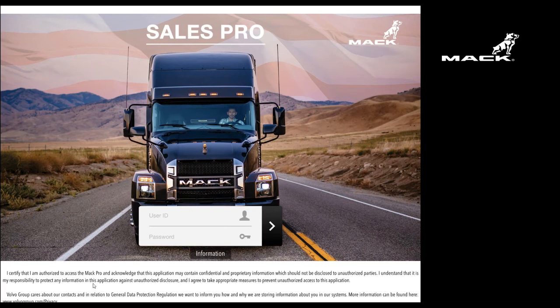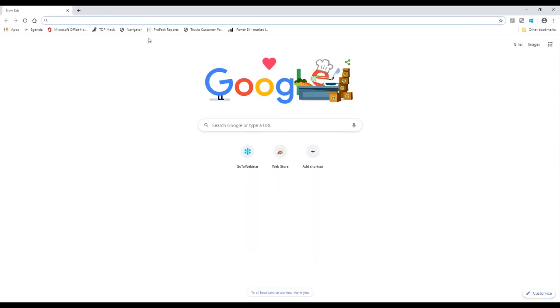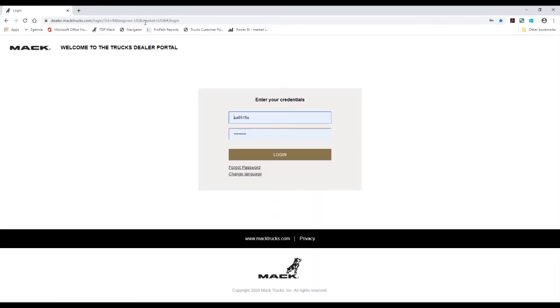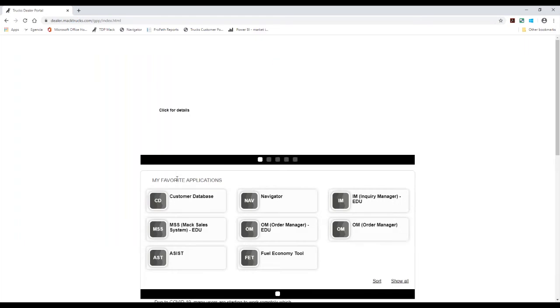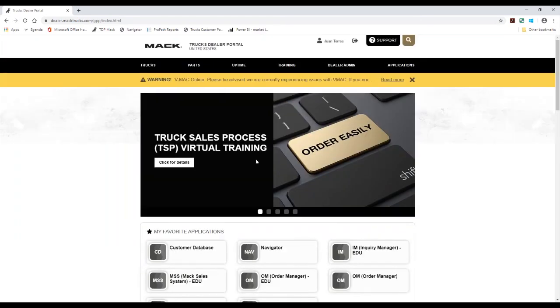And to start, I'm going to show you how to do it. I have opened Google like normal. I will access my truck dealer portal that I have saved in my preferences because I come here every day. And I just log in, regular login. Then you have two options here. When you come here, you can scroll down and have it saved in your favorite applications. I have it here.